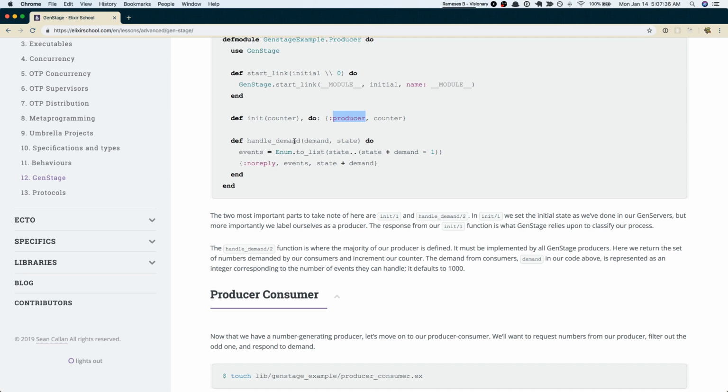The handle_demand/2 function is where the majority of our producer is defined. It must be implemented by all GenStage producers. Here we return the set of numbers demanded by our consumers and increment our counter. The demand from consumers, demand in our code above, is represented as an integer corresponding to the number of events they can handle. It defaults to 1000.